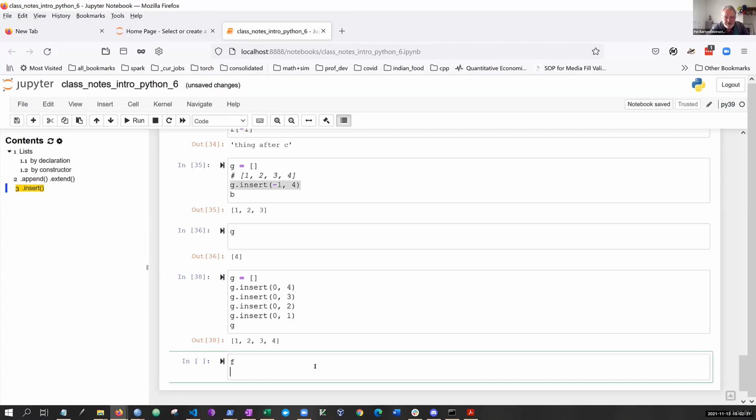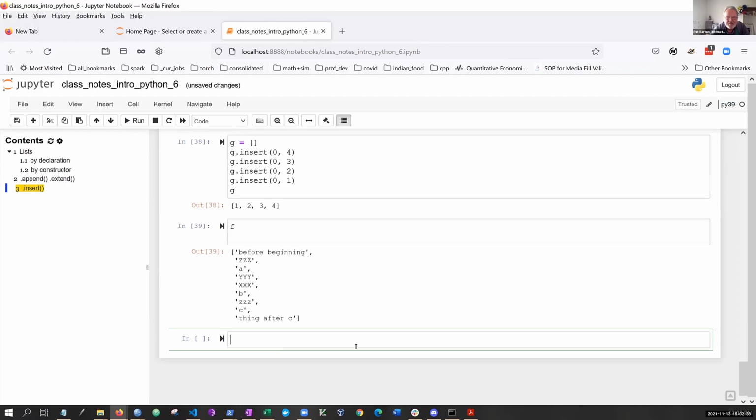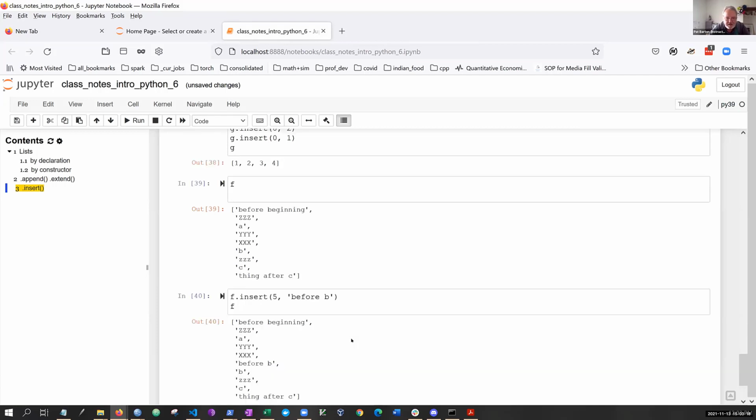Okay, one other thing I'll show you here is remember our old list F. Now if we wanted to insert something in F, and we wanted to put it before this thing. So remember, we'd say f.insert, and we can figure out where the B is. So we have to tell it where, and that's going to be 0, 1, 2, 3, 4, 5. So if we want to put something before the B, we could say put it before 5. And we could do before B and then ask for F again. And we're able to put in our new line right before the B.